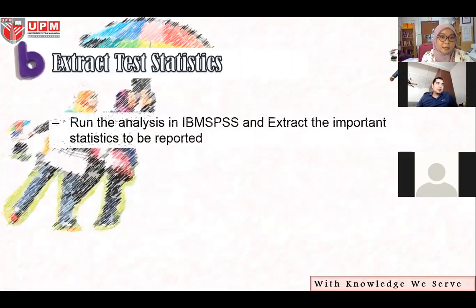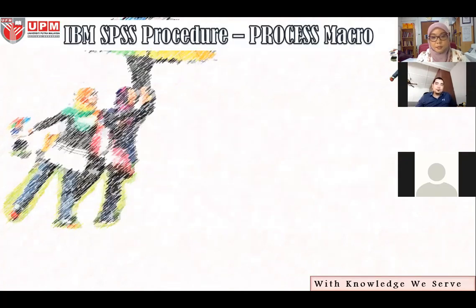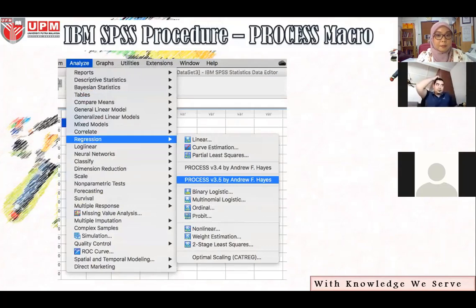Okay, so extract the statistics. You need to run the analysis in IBM SPSS and extract the important statistics to be reported. Earlier we used OLS, now we just use the PROCESS macro. It's much simpler compared to OLS. To run the moderation effect in IBM SPSS using the PROCESS macro, you click analyze, regression, and process. Make sure you already installed PROCESS. Analyze, regression, process.